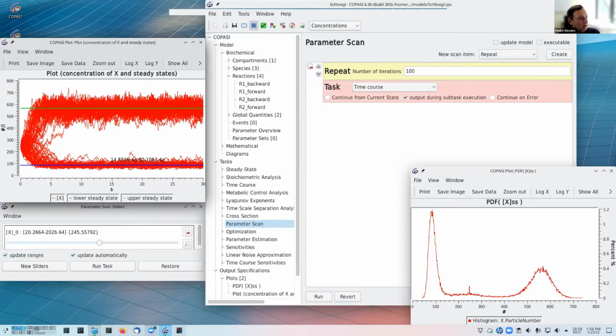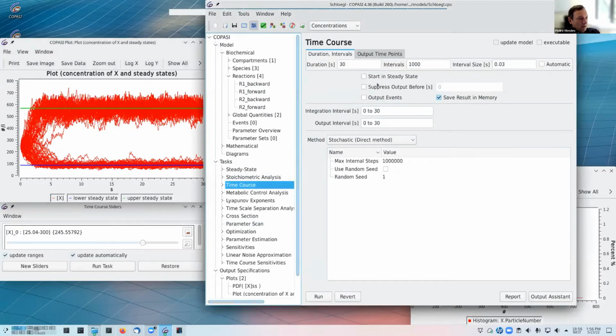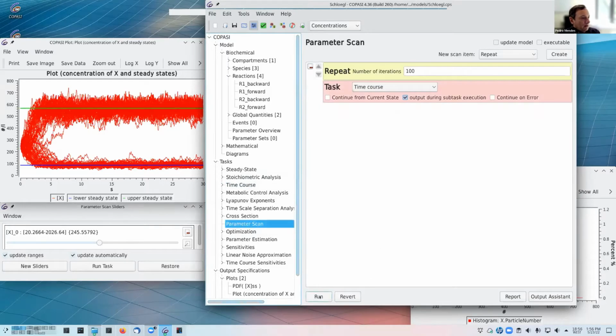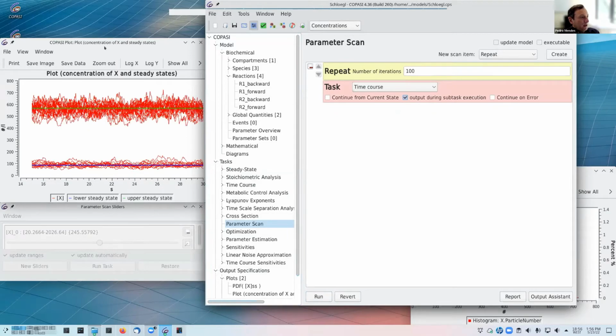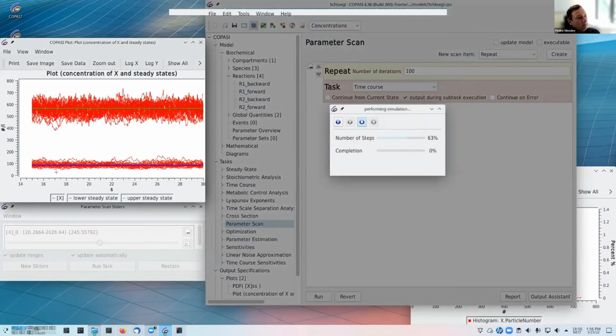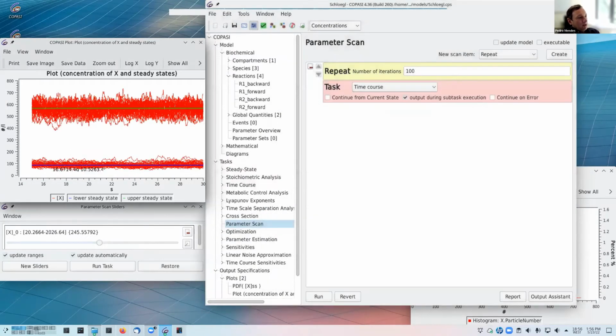Let's say, let's cut out the first 15 seconds. That is something we can do in time course by saying suppress output. We turn on this part, suppress output before 15. So now if I go back and I run the same thing again, you won't see the first 15 seconds. So you just see the system ending up in one steady state or another, and how much variability exists in each one and in the other one.